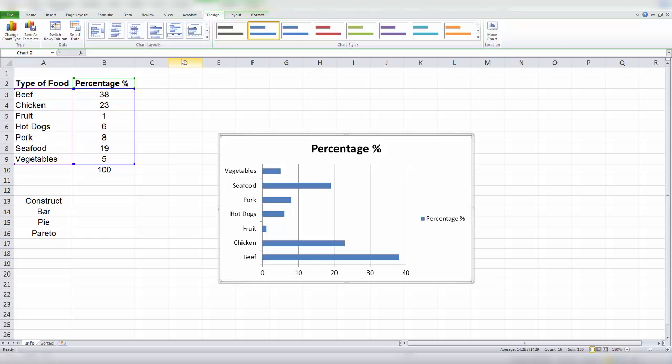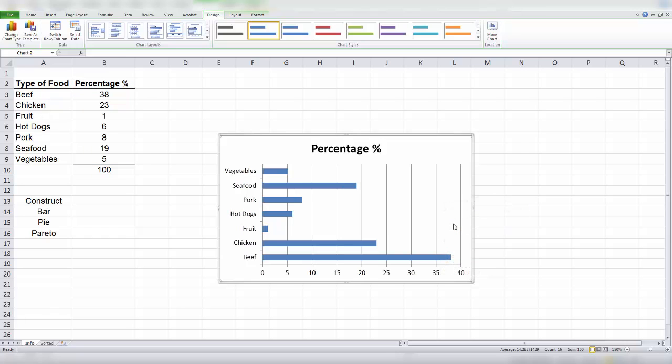We do need to edit it so that it follows the principles of good graphs. So we really don't need this legend because we only have one variable. We're only using one color, so this just takes up space. So we can just delete that. It gives us a lot more space in terms of presentation.